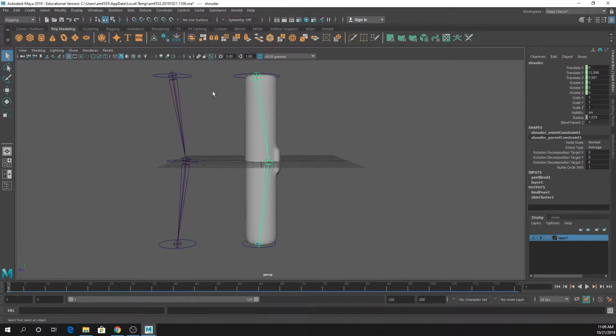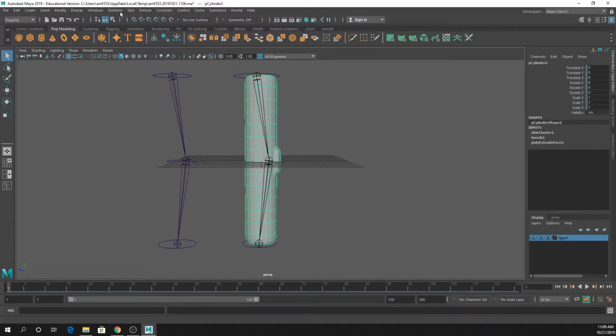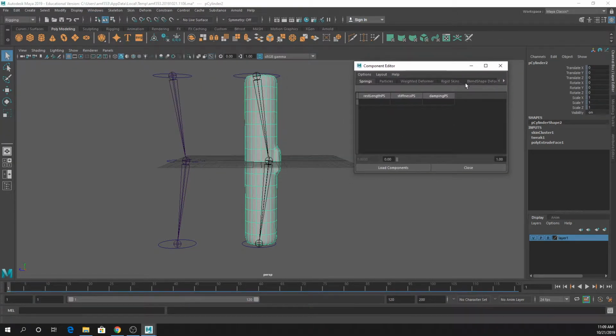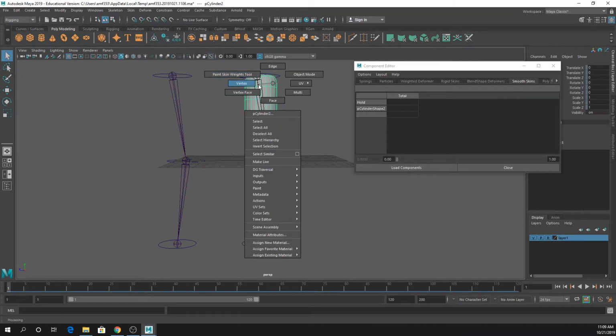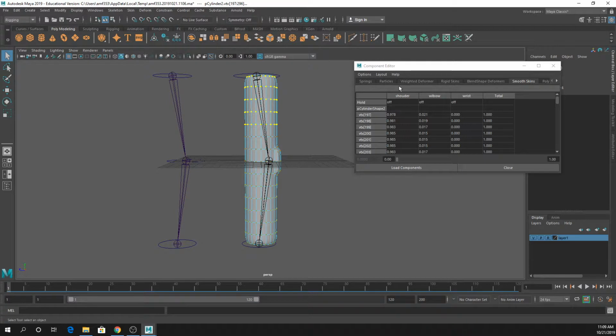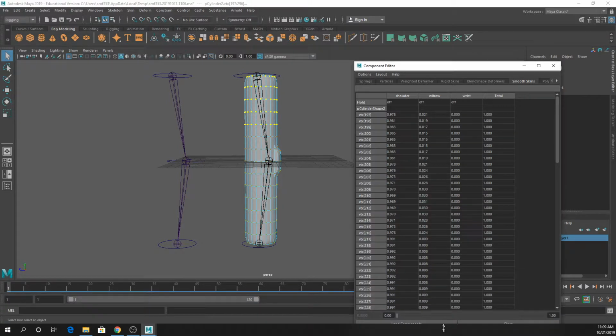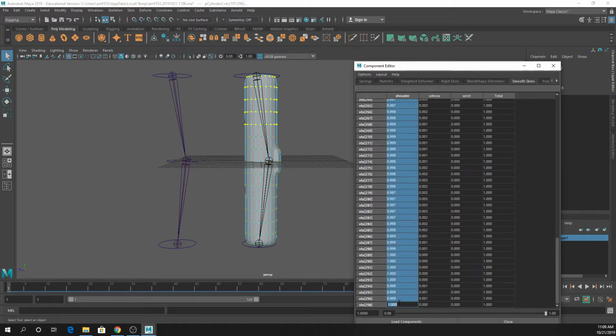And say, again, I want to make this a little bit stiffer, or a little less blobby, right in the crease of that shoulder. So what you can do is go into your component editor again. So Windows, General Editors, Component Editor, and go into your Smooth Skin menu. And this is again where I usually start making mass changes to arms, legs, fingers, which are all really good for this kind of thing. So I'm just going to grab all the vertices at the top and say these shouldn't follow the elbow at all. They should really only have influence from the shoulder. So in this case, I'm going to grab the shoulder and set those values to 1.